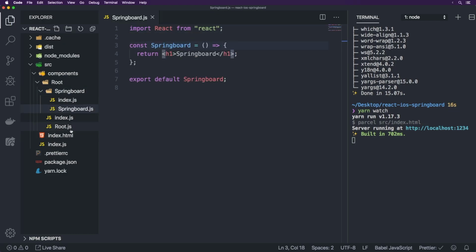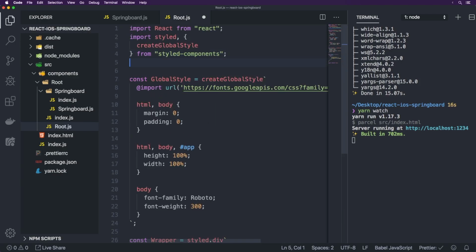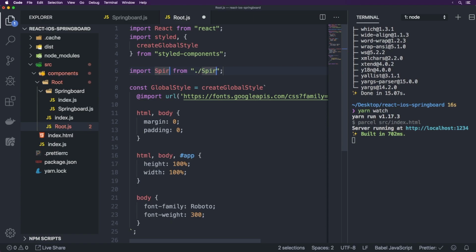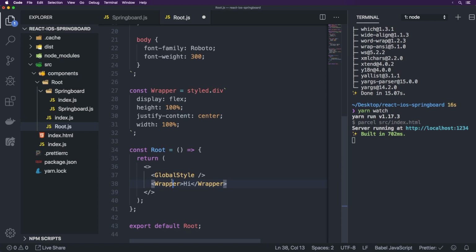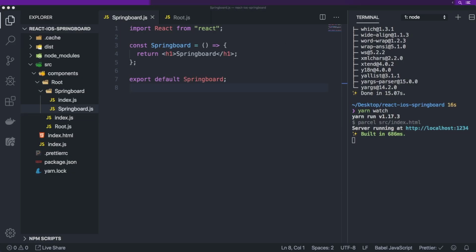And then inside of root here, we are going to be importing Springboard. So to do that, we are just going to go here and then import Springboard from Springboard. Probably just copy that and then go here. And inside of our wrapper, we are going to do Springboard like so. So now that we've got that, inside of Springboard here, we currently have an H1, but what we're going to do is set up a very basic backdrop, including the iOS wallpaper.